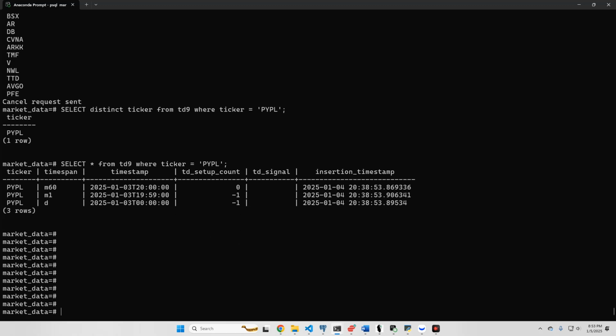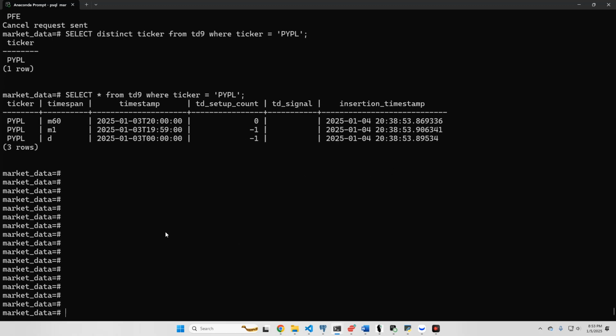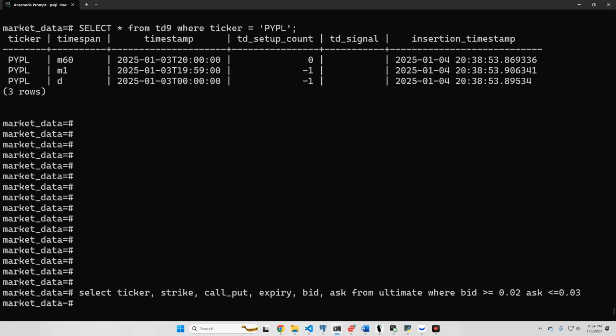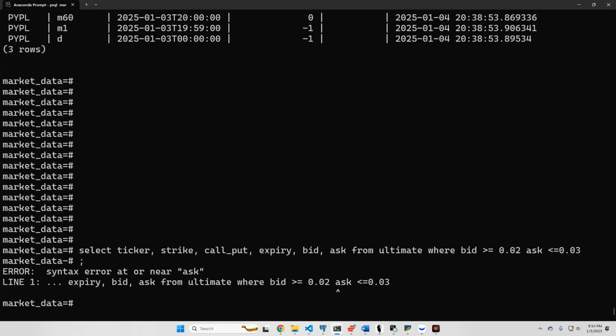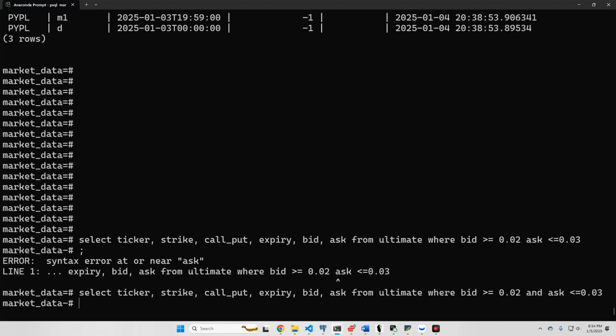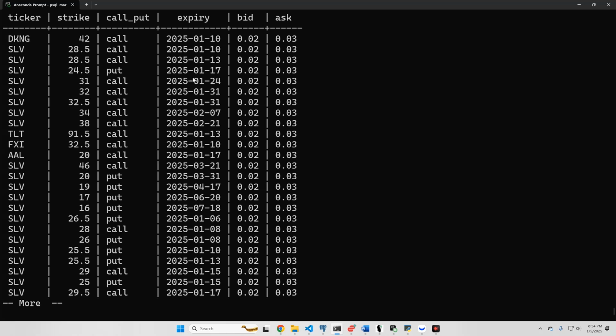Like, for example, just from a database perspective alone, if I just wanted to query filter options, if I wanted to find, select ticker, strike, call put, expiry, bid, ask from ultimate, where the bid is greater than or equal to 0.02 and the ask is less than 0.03. I mean, I can do that. Oh, I forgot to put the correct syntax. And there you go. There's the answers right there.